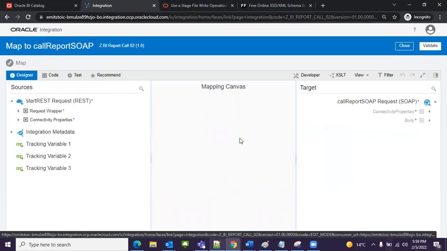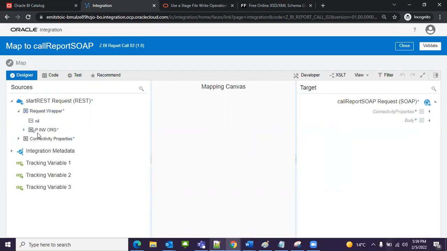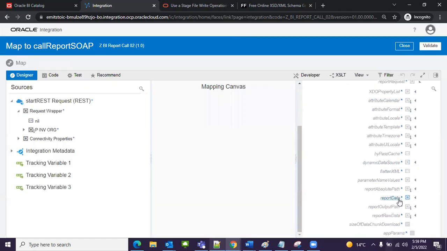For mapping, if you remember, once you call the report by SOAP UI, you need to enter some values as parameters. So what I will do is, if you see in the request wrapper, we have our parameter values, right? Whatever we assigned at the time of giving the sample payload for the request. Now just expand this body, run report. Inside that run report request, click on this. Here we have a list of values.